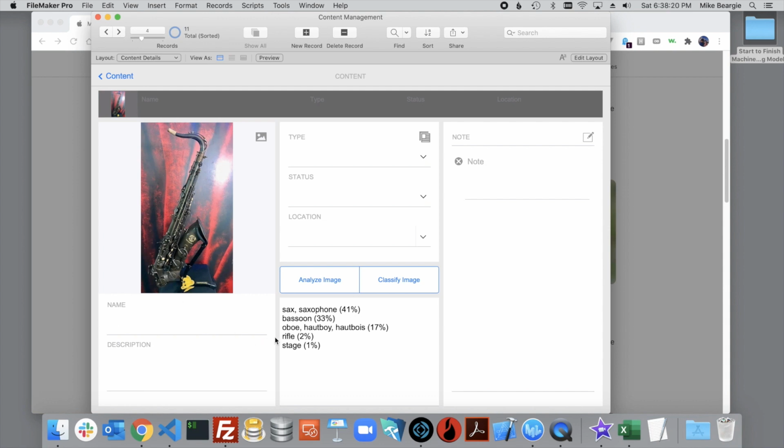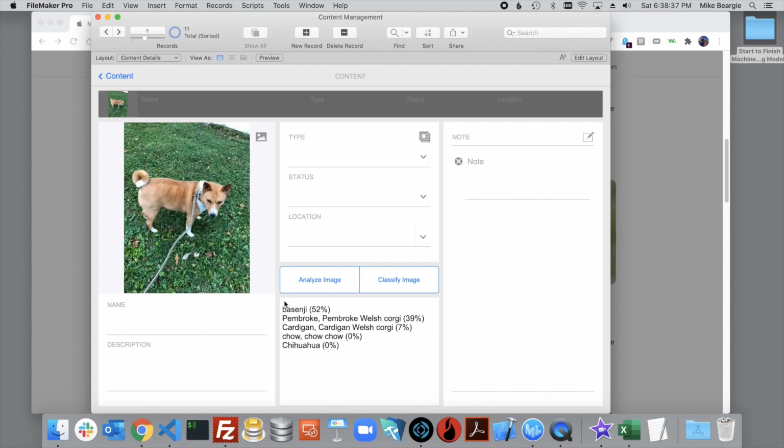So this is true. This is a saxophone. It came back with only a 41% confidence, but that's my saxophone. Maybe because it's got a different finish, it didn't have a higher confidence. This is a picture of a dog that I watched, and actually it is super accurate. And that is a Basenji, which is not a common breed of dog, so it was able to guess that pretty high in the list of results as well.